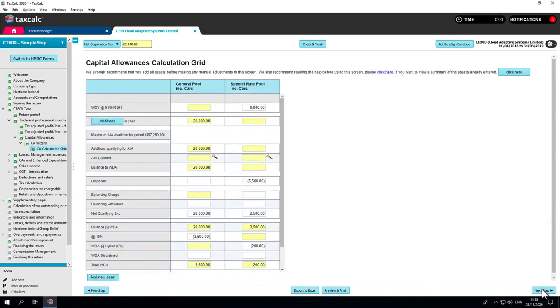Here, TaxCalc automatically populates as much data as possible into the grid. Balancing charges and allowances arising from disposals are currently not automatically input, so will require manual entry. Annual investment allowance is a manual claim that users can submit on the form. If you want to claim AIA, please put the appropriate value in here, or leave the written down allowance claim to roll the asset forward.